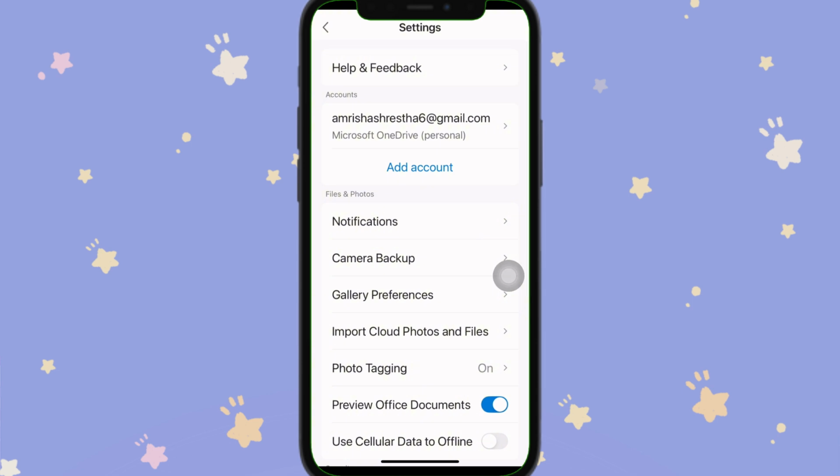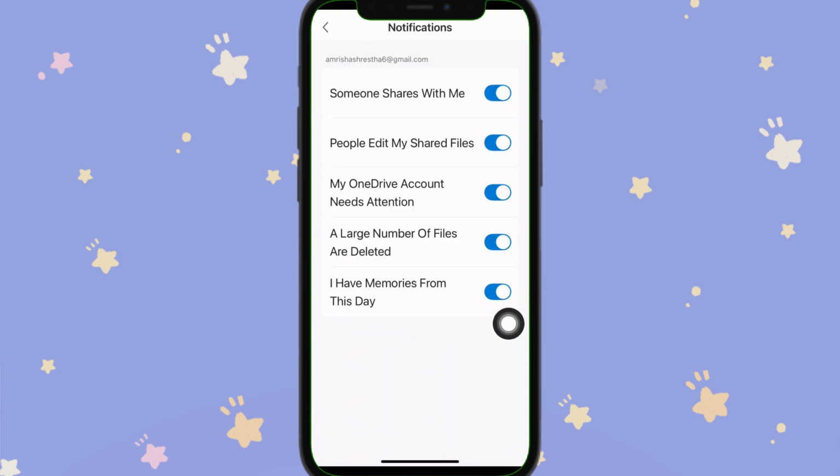Then here you can find notifications right here. Then select it. Now you can see it is turned on. Now to turn it off, simply tap onto this button right here, just like this. And now you can see your notifications will be turned off and you will not get any notifications.